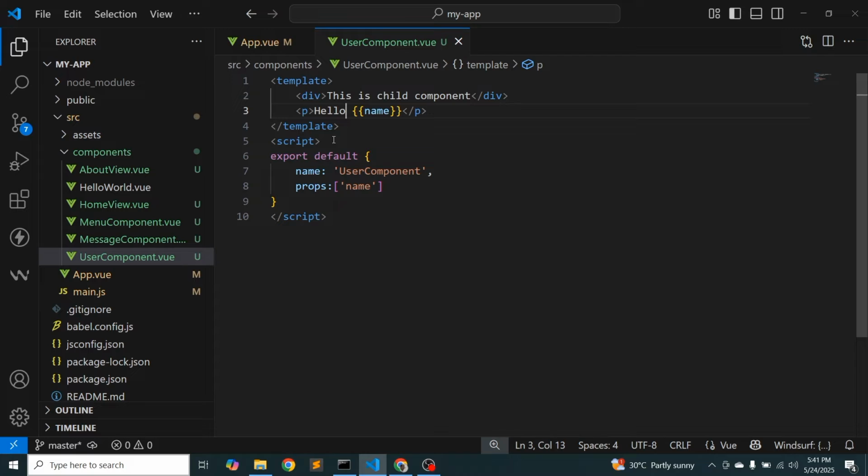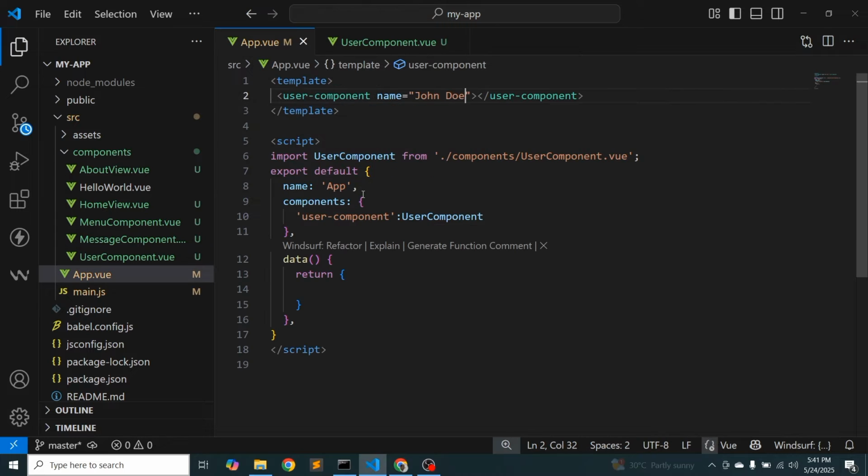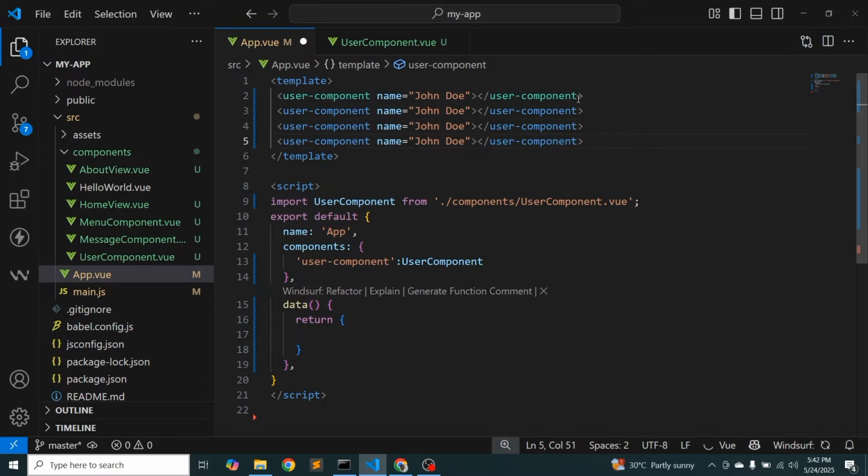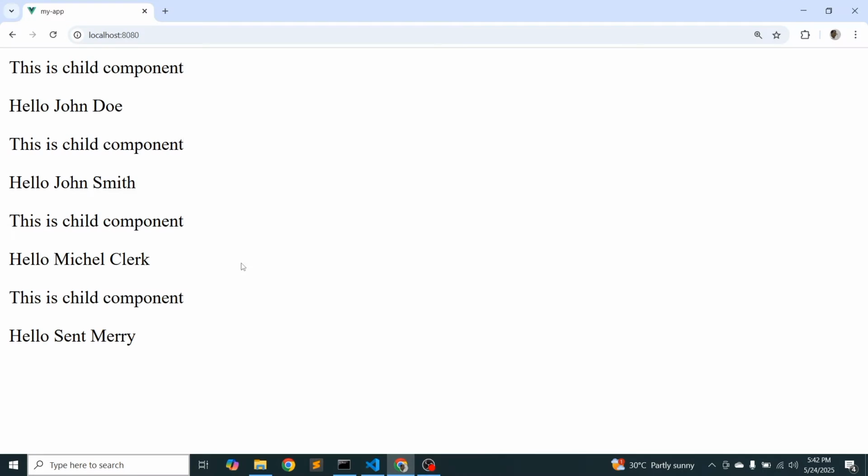So in this way, if I'm going to create a grid, or pass other data, suppose I pass this user component another time, and here I pass another name, that is John Smith, and here Michael Clark, and here Saint Mary. So we are calling this component four times, and we are passing four different names, so we will get different output.